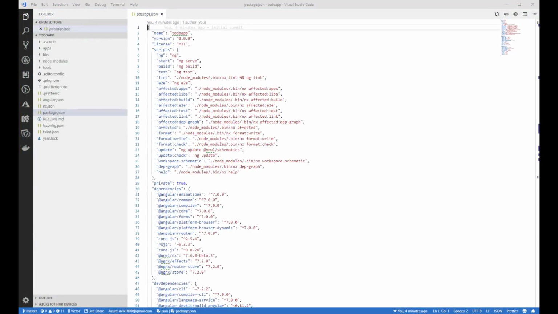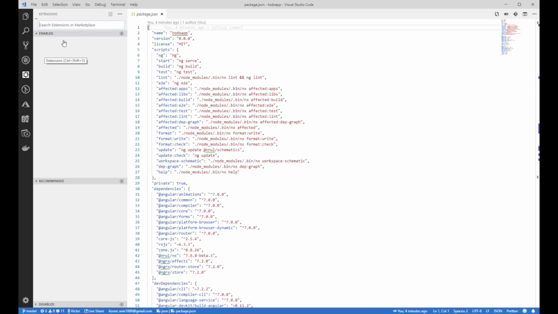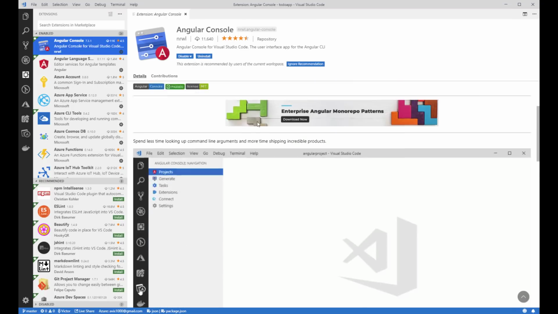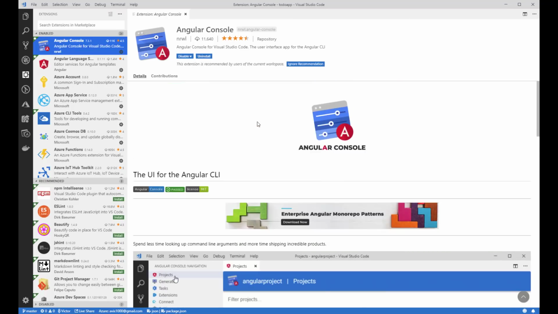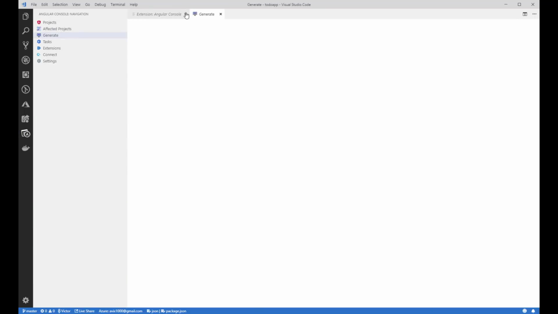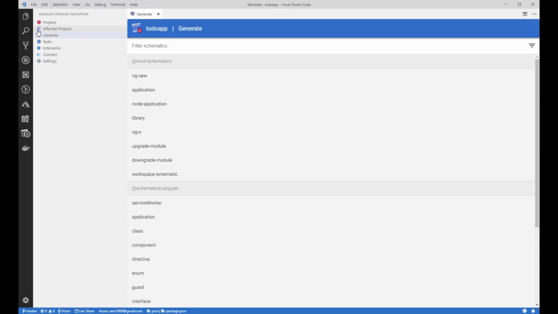After running the command, you will see something like this. A new Annex workspace contains the VS Code folder with an extensions file, which recommends a few extensions for you to install. One of those extensions is the Angular console plugin for VS Code, which is a UI for the Angular CLI, right? It allows you to interact with the CLI and with Annex using the UI, which can be very useful. I'm going to use this plugin extensively today, just to show you more visually what you can do.